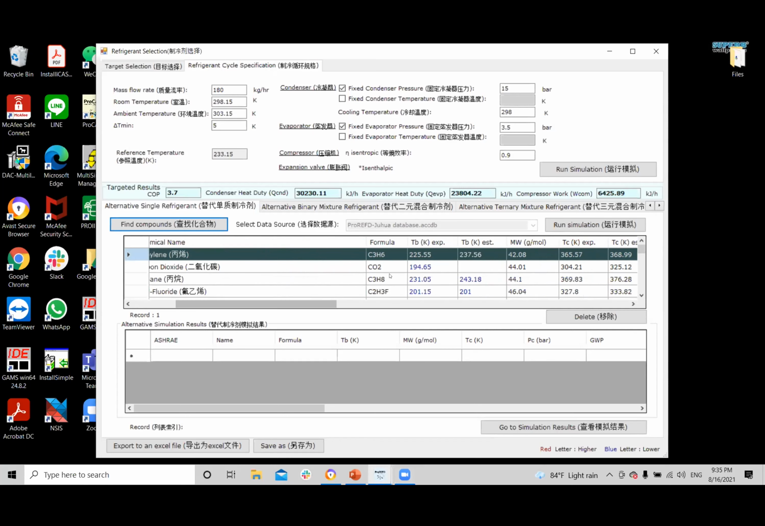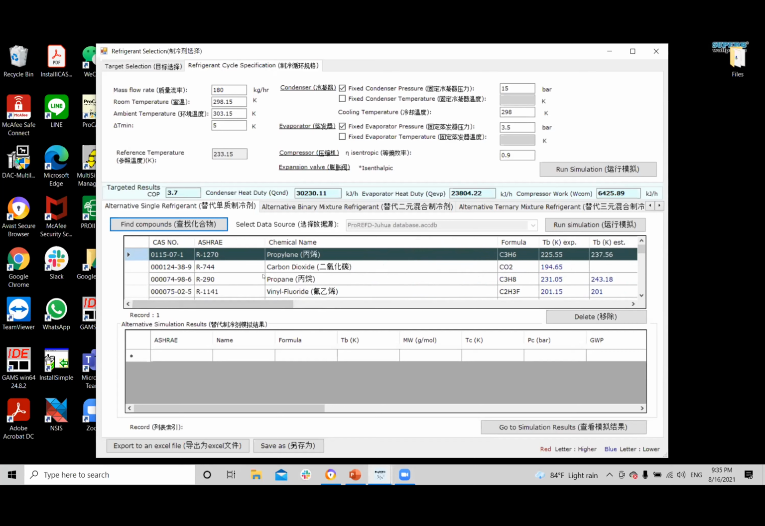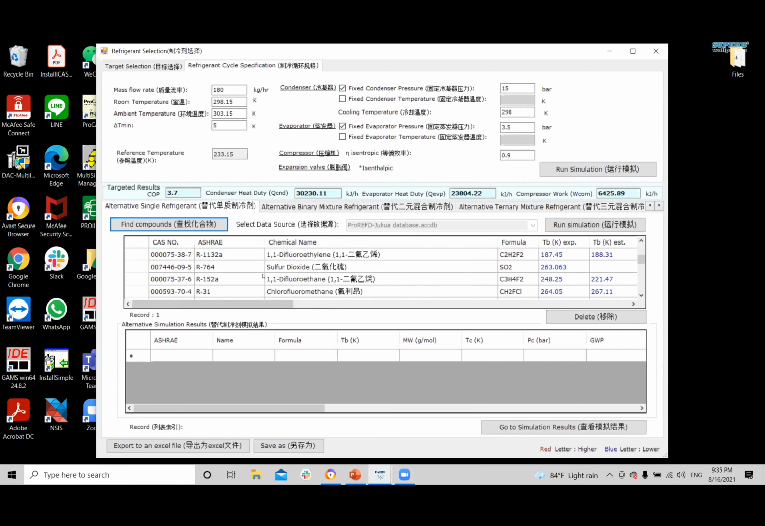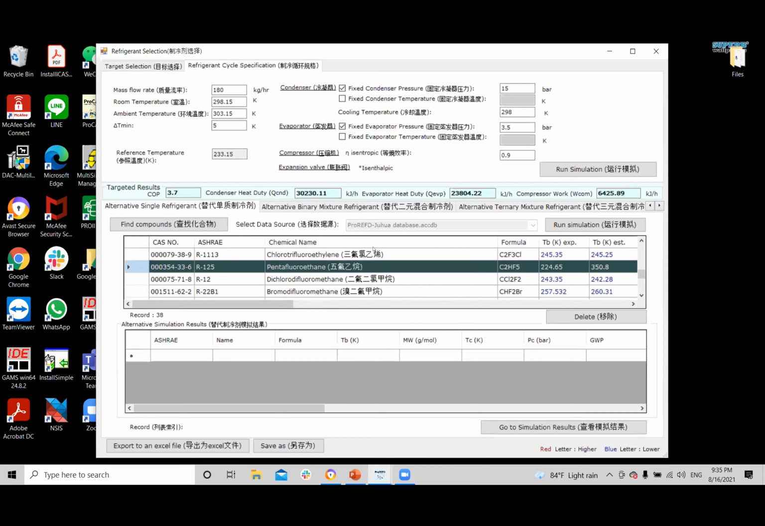The basic property of each compound, both experimental data and estimated data, is also presented. Next, click on the compound of interest, like pentafluoroethane, and click run simulation.